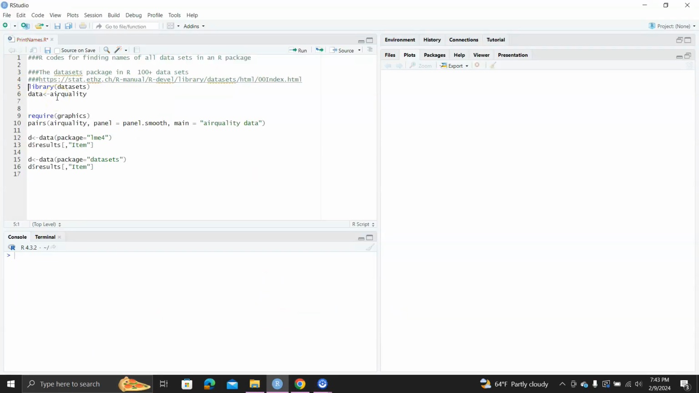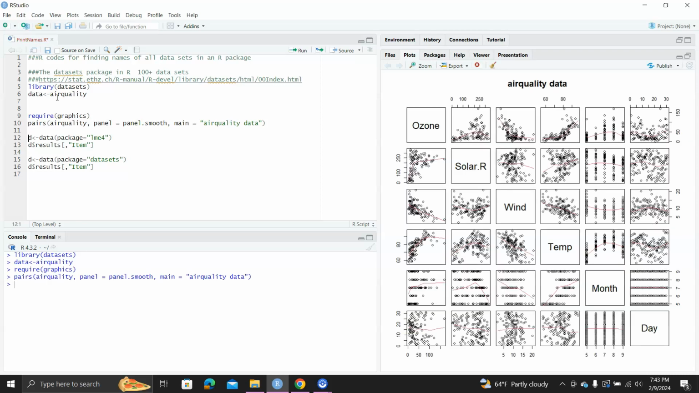Now we're in RStudio, so let's do library(datasets). And we can get the dataset airquality, assign it to data, and then require graphics and pairs. And you get this scatter plot matrix.